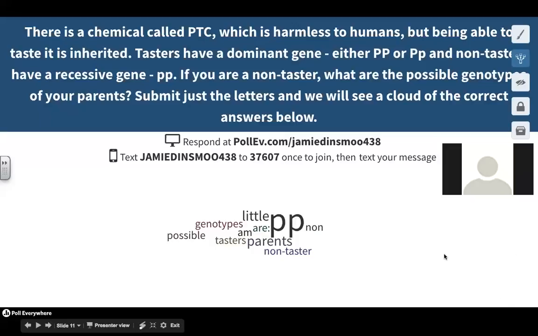Oh, you did try the big P, little p. That's weird, it's not showing up. Okay, well, yeah. So there's a 25% chance that you could be a non-taster if your parents are both tasters, right? But it's not as likely. If one of your parents has the big P genotype, then there's no way that you're not a taster, right?